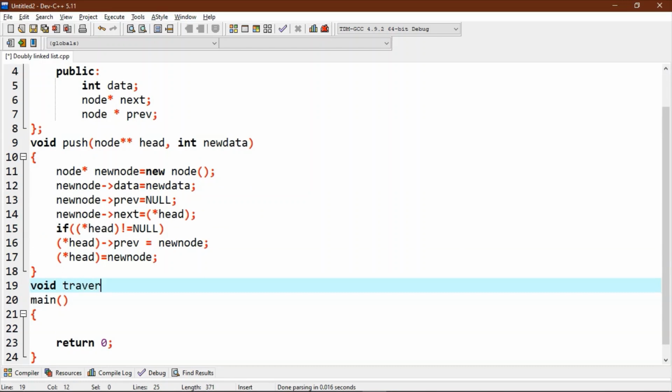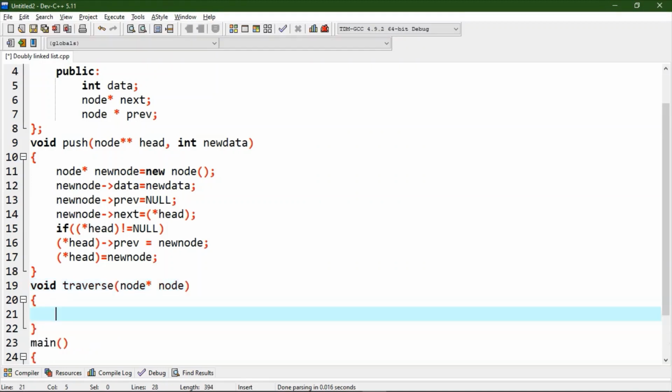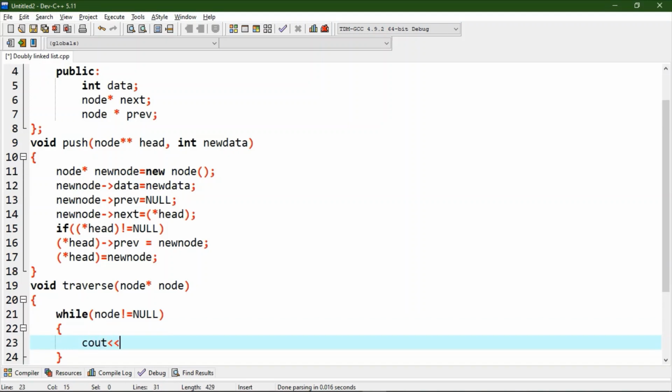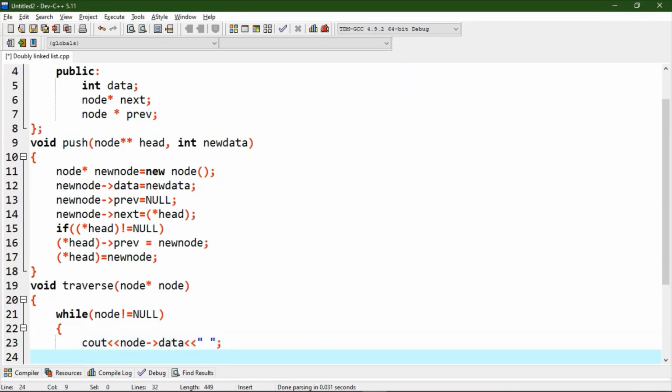Void traverse, node pointer. While loop, node is not null, therefore cout node data. Node equals to node next.